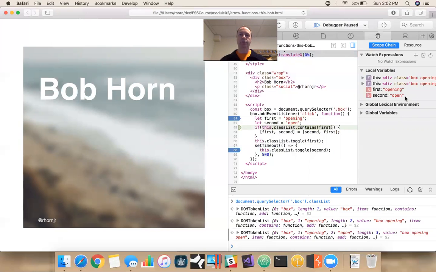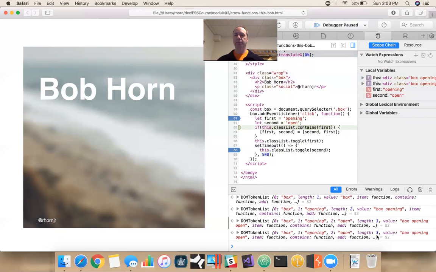We have to go backwards from what we did before. So if our class list contains first, which is opening, so if our box has a class of opening applied to it, and if we look down here just so that we get the most recent, we can see that there are 3 styles applied, box, opening, and open. So if our class list contains opening, and it does, we're going to swap first and second so that we can go in the reverse order. So first, which is opening, is going to be assigned second, which is open. And then second, which is open, is going to be assigned first.